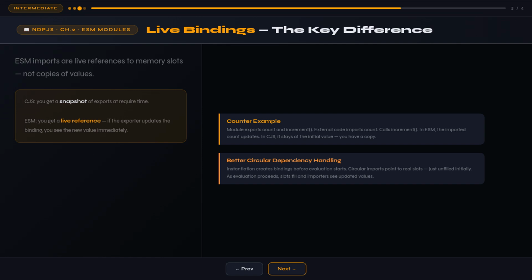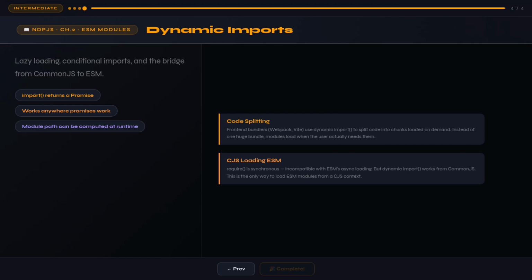Static imports, the import statement at the top of a file, are the foundation of ESM. But they have a real limitation: they must be at the top level, outside any function or conditional block. You cannot conditionally import something based on runtime data. You cannot import a module whose name you don't know until the program runs. You cannot lazily load a module only when it's actually needed. For all of these cases, ESM provides dynamic import.